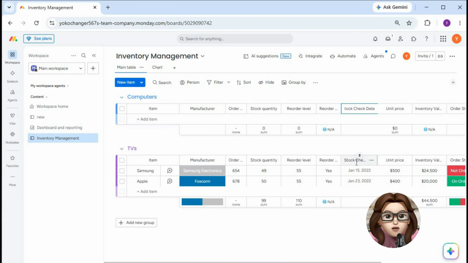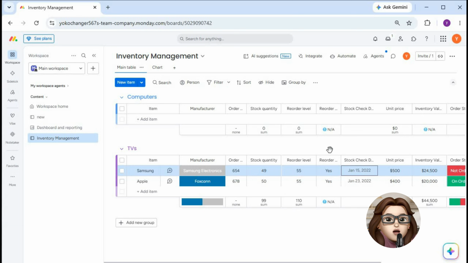After you've finished setting up your inventory, review the information to make sure everything is accurate. Your inventory management system is now ready to use. That's it. You've successfully set up and started using monday.com for inventory management.